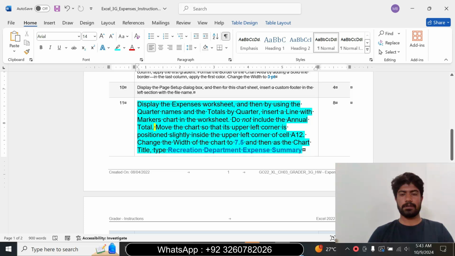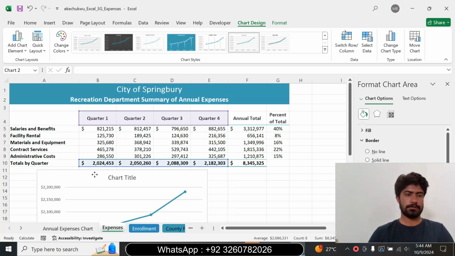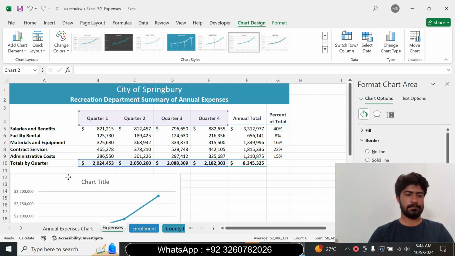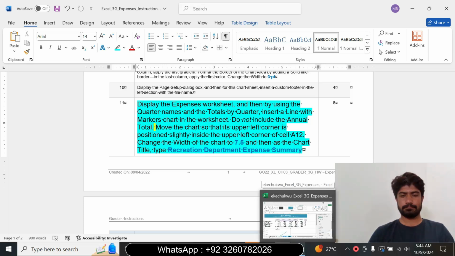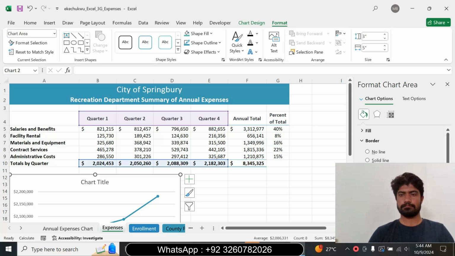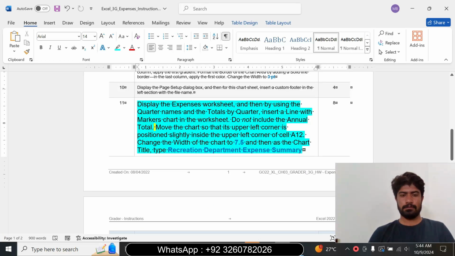Move the chart so that the upper left corner is positioned slightly inside the upper left corner of cell A12. Move and drag the chart to cell A12. Change the width of the chart to 7.5.